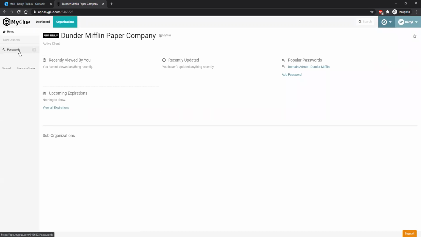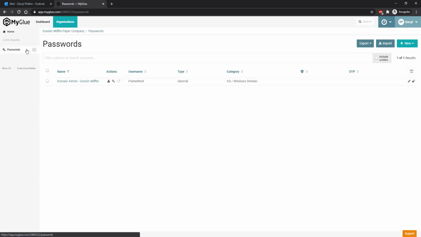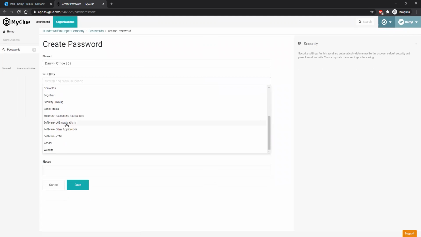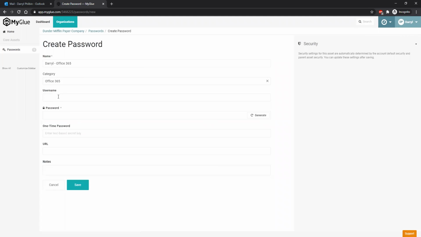And then what you're going to be mainly using this for is passwords. So you'll go ahead and click in this password tab here. And then you can see there's already something here right now. This is an example of a password that was shared with this user, but we'll go ahead and click password. And this is where you're going to be creating all your passwords. It's pretty straightforward. You'll just do Daryl Office 365, and then you can select a category. This is an Office 365 password, so we'll pick that one.